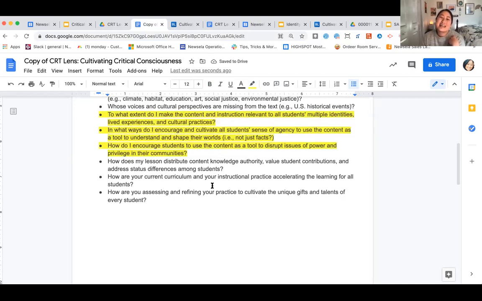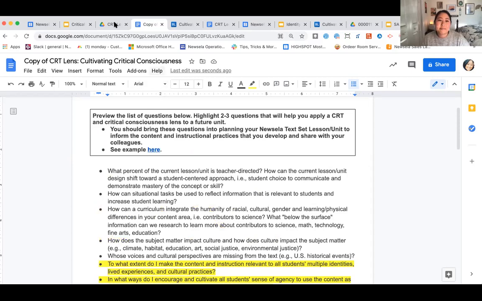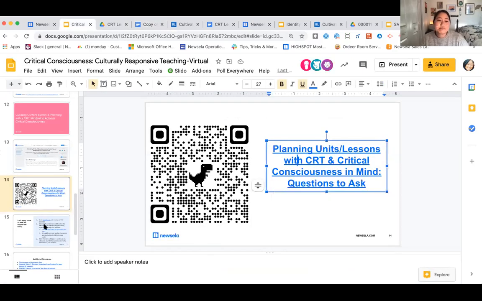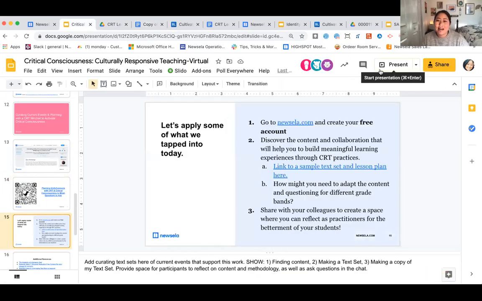But just take a moment and highlight just a couple of the bullet points where you're like, I really feel like I have an upcoming unit where I could do that. Where I could ask students to disrupt issues of power, examine privilege in their communities. I want to focus on letting students activate their sense of agency and using content as a tool or a lens for the world. So take a second and do that now. And as you do that, I'm going to just slide back over to my slide deck here, and pop over to this slide.